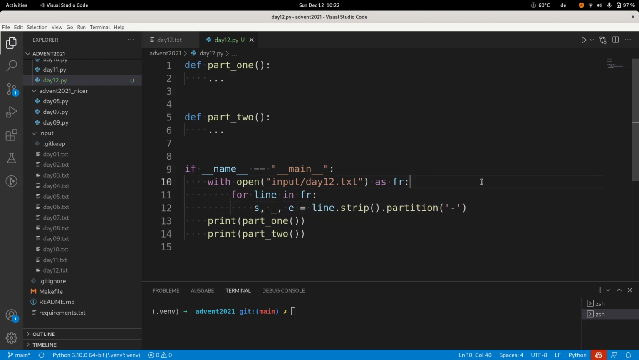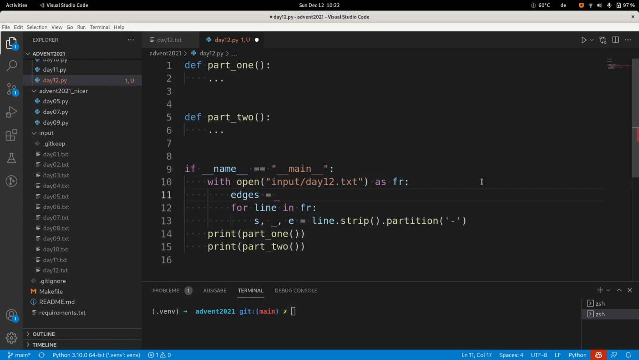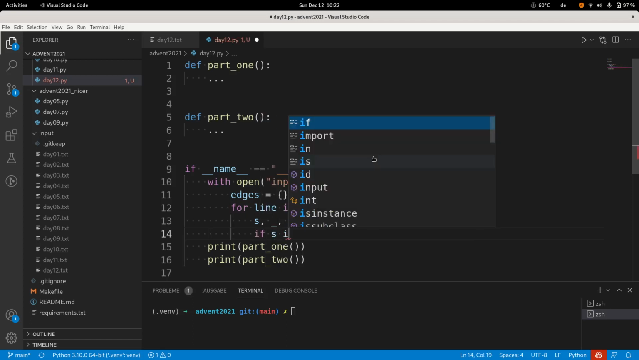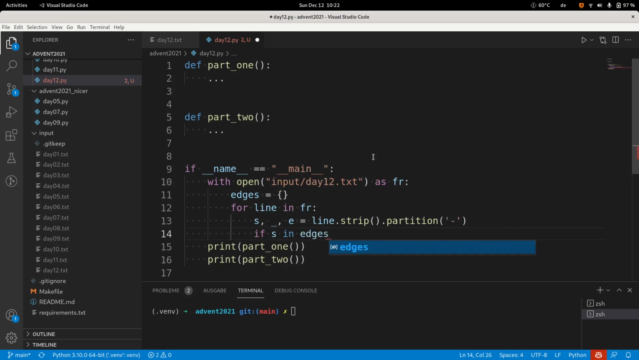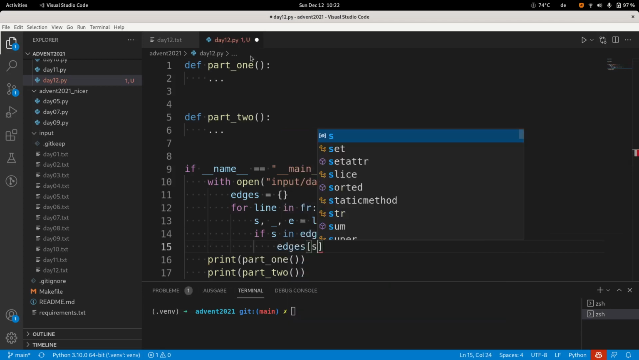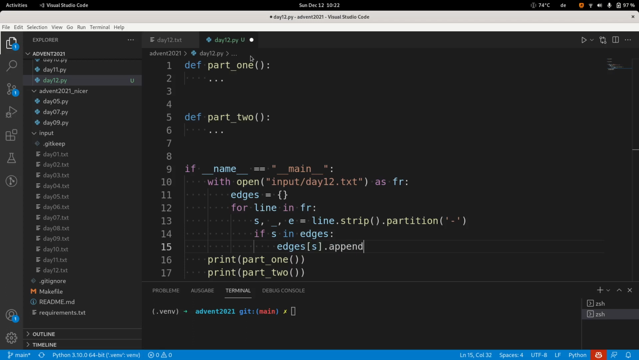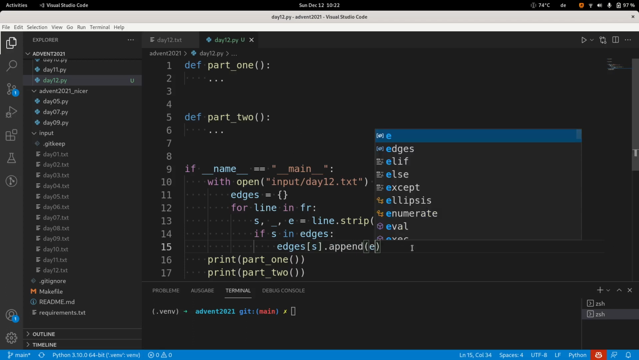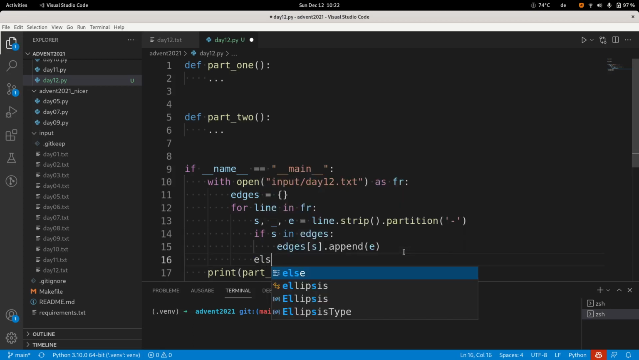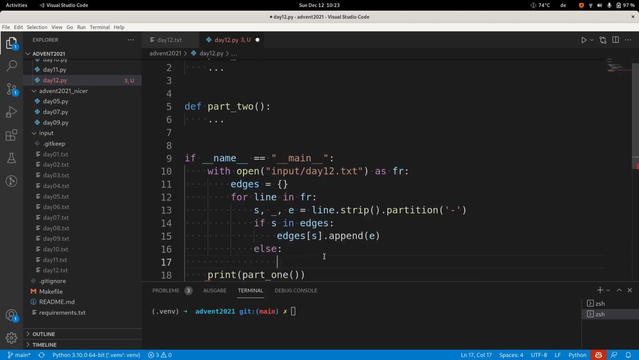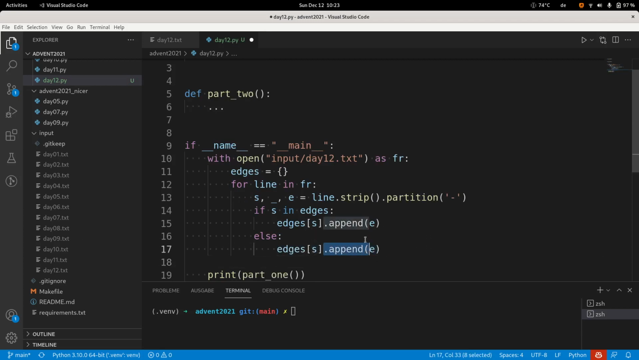Now what I want to do is to create a dictionary of edges. Initially it's an empty dictionary, and then every time I see an edge in the list, I check if the edge is already in the list of edges. If it is, I simply have to add this new end that I found to the list that is already there. So I say that edges from the starting node S will receive a new element, which is E, so the ending. Otherwise, I simply create the initial list, which is containing only the ending E.